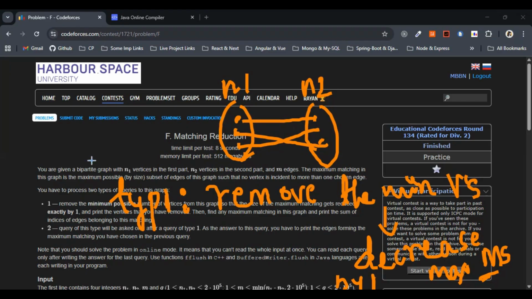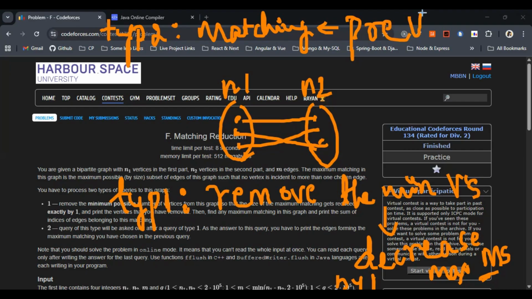So this is type 1 actually. And we have one more criteria called type 2. So what we have to do here, we have to print the matching that is chosen previously. I hope this is clear.